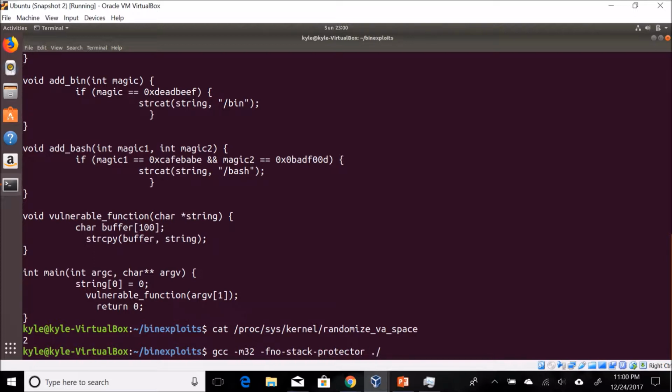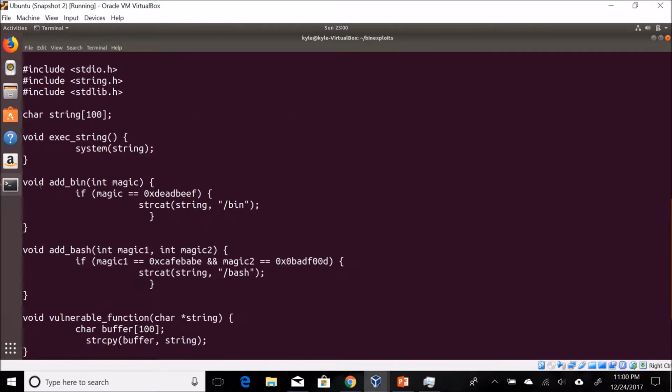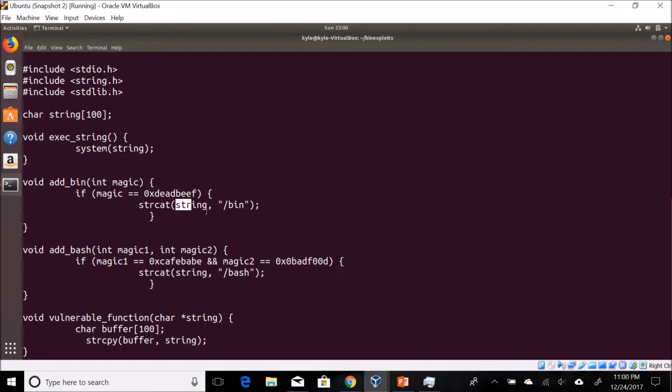Then let's just do our C file, and we'll write it like that. So now we see it's compiled, and we're ready to begin our exploit. Clearly we would like to call these in a way that we can execute bin bash, because that way we can open up a shell. So we have to call add bin first, then add bash, and finally exec string. You see these all add little snippets of stuff into the string here, and then system is called on that string.